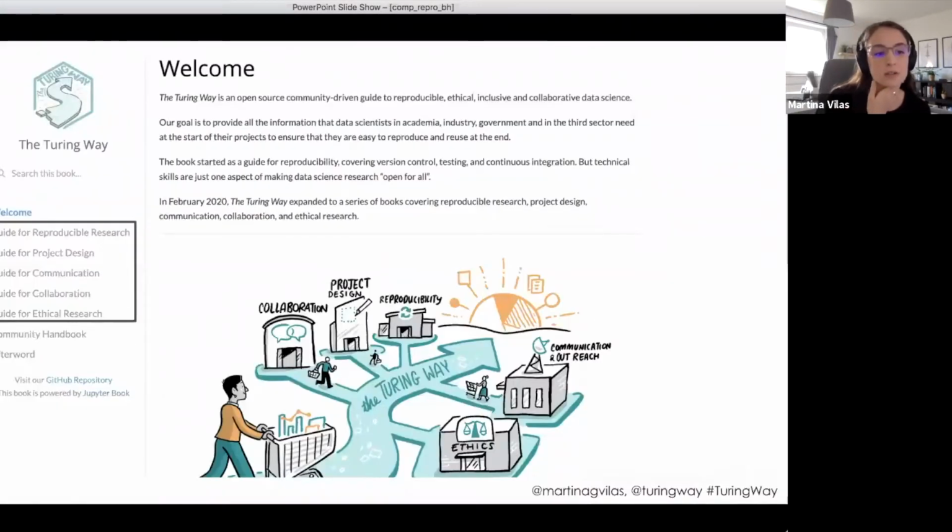But the Turing Way has also expanded and is not only now a guide for reproducible research, it's also a guide for project design, a guide for communication, so how to communicate your research to others in a more efficient manner. It's also a guide for collaboration and a guide for ensuring that your project is also ethical.